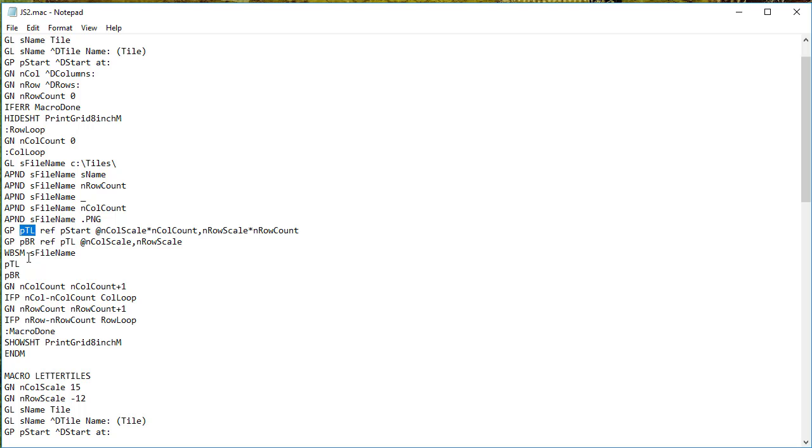So I call this get a point, top left, TL for top left. And the reference is the start position, the column scale times the column count. In other words, that would be 0 times 0, P start. So it offsets from P start, which the user selected earlier up in this point here. And basically it offsets that by that many points, and likewise for the row count. Make sense? I certainly hope so.